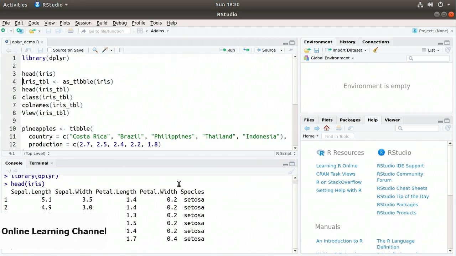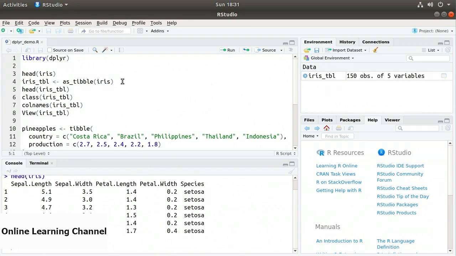To convert this from a data frame into a tibble, we use the as_tibble method provided by dplyr. So on line 4, I have iris_tbl, so that's going to be the name of our iris as a tibble, and we assign that to as_tibble with the argument iris. Now let's have a look at iris_tbl. So on line 5, I do head of iris_tbl.